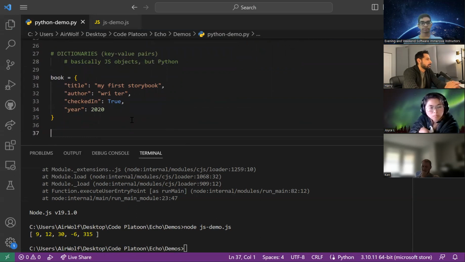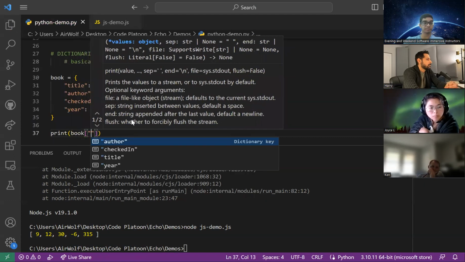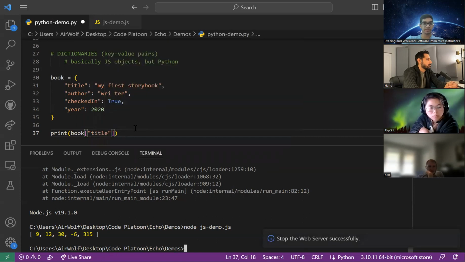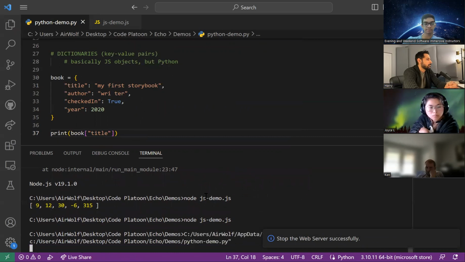So how would I be able to, for example, get the title of this book? Well, I would type book, and then in brackets, much like we did in JavaScript, we just get title. And if I were to run this, oh, that's Node.js. That's the wrong one. Python.